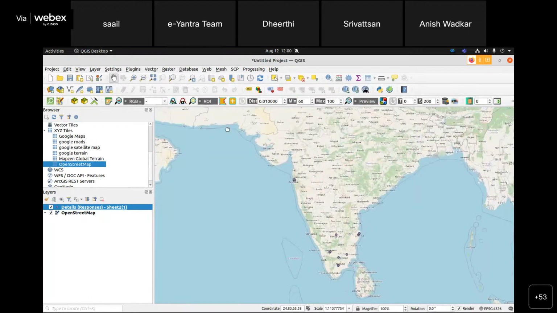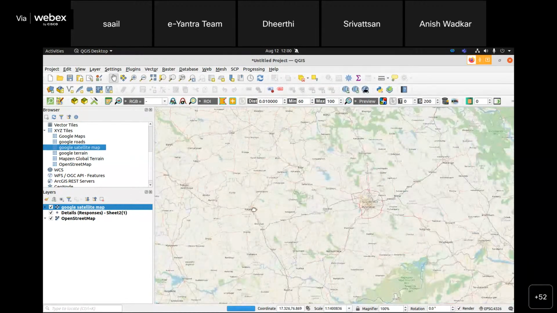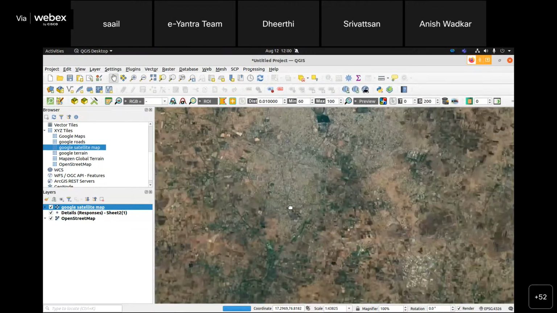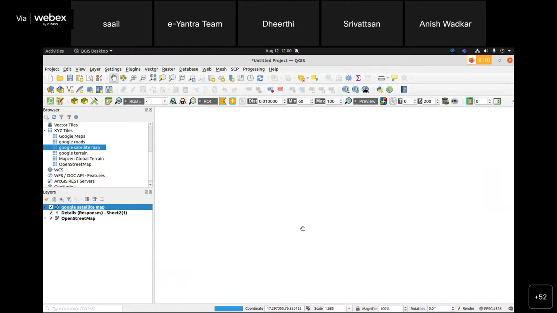Yeah, so there are various plugins, as I said. You can add various plugins here. Your plugins option is there. You can manage and install plugins. I have installed OpenStreetMap, Google Maps. All these are plugins. You can also enable the satellite image here. The Google satellite map has been enabled, so you can see the satellite data here. This is a satellite image which you can visualize in QGIS.